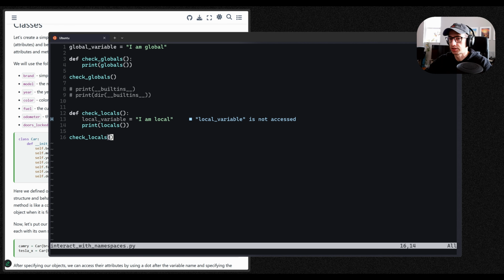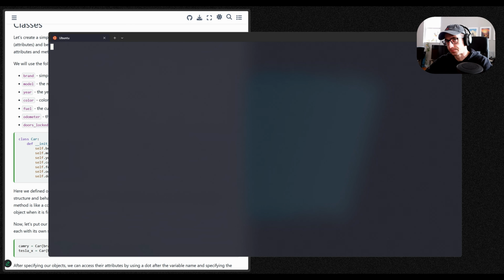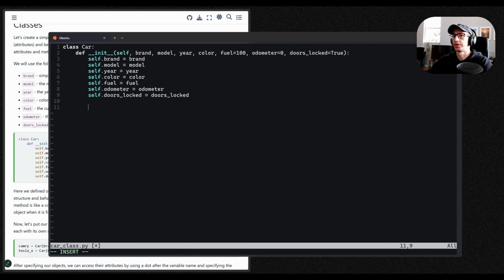So let's just create a new file. I'll call it car_class.py. And here we have our Car class. You can see we have init, self, brand, and all of these things. Now, what can we do with that? We can create our own instances of the class. To do this, we need to use the following syntax.